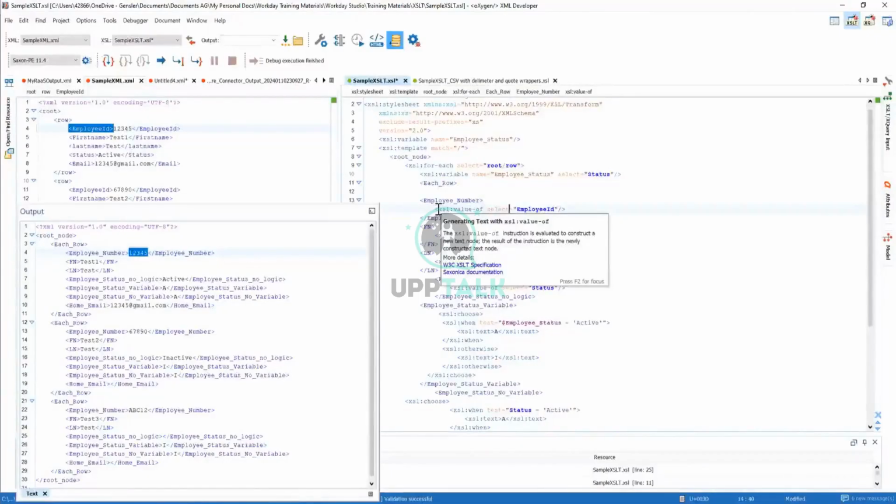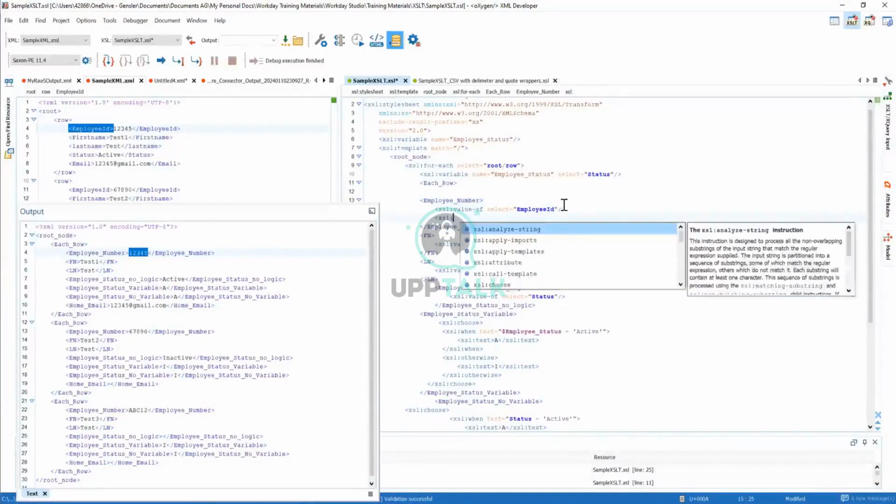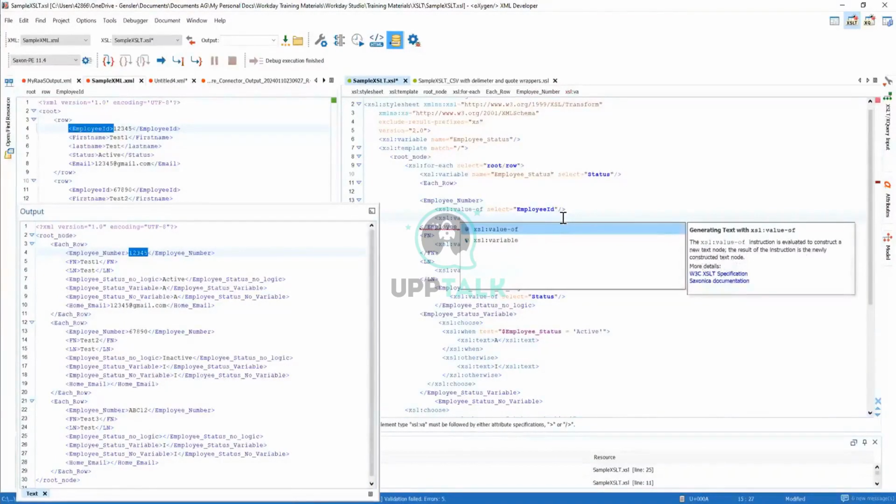We use select with the field name, right? Same thing. The keyword is xsl:value-of. Again in Oxygen, you just need to write xsl:value, put a colon, and it will start giving you options. What do you want to use? You see value-of, you just click on this.